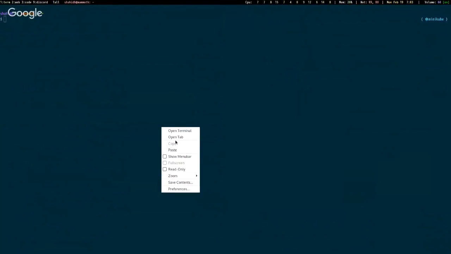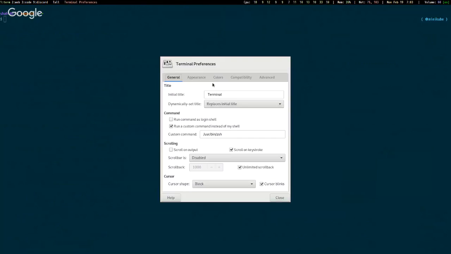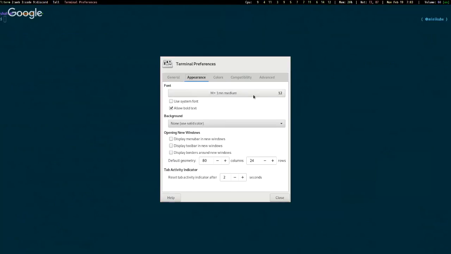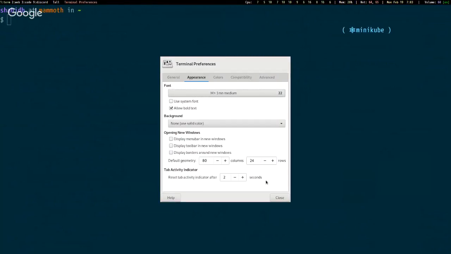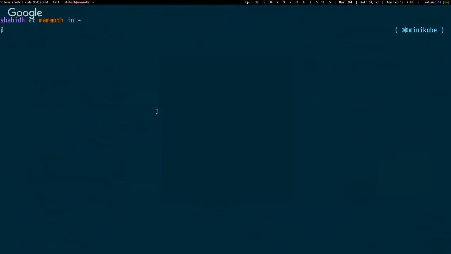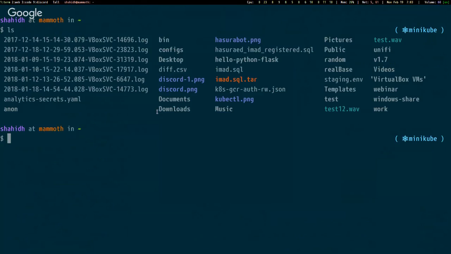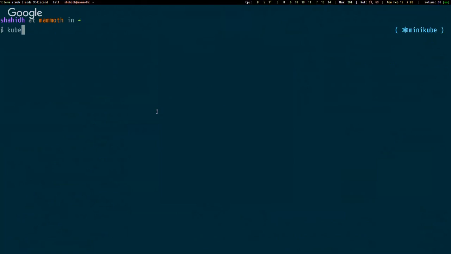I'm going to increase my font size a bit so that you can see what's happening. Medium 12. Okay, I think this is enough. Cool. So I already have kubectl installed. If I say kubectl version, it's going to tell me what version it is. Right now, it's trying to contact the cluster also for the version. That's why it's taking so much time.